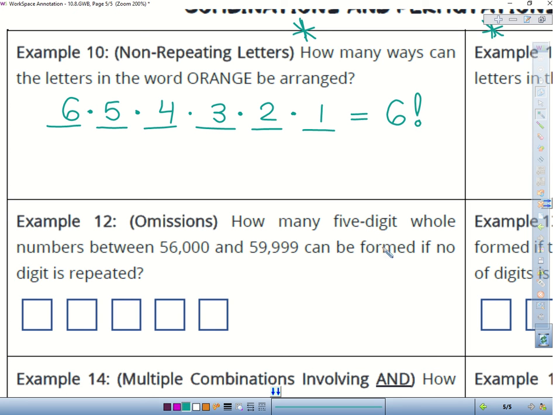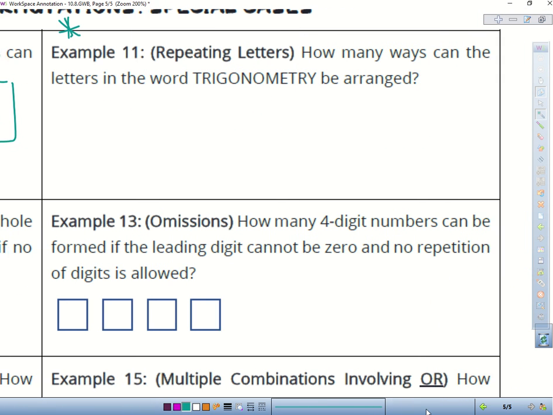factorial? So all you have to do when you want to figure out how many ways to order a word is, it's always however many letters there are factorial if there are no repeating letters. Okay? Now we're going to do one with repeating letters, of course. So here's how you do it with repeating letters.